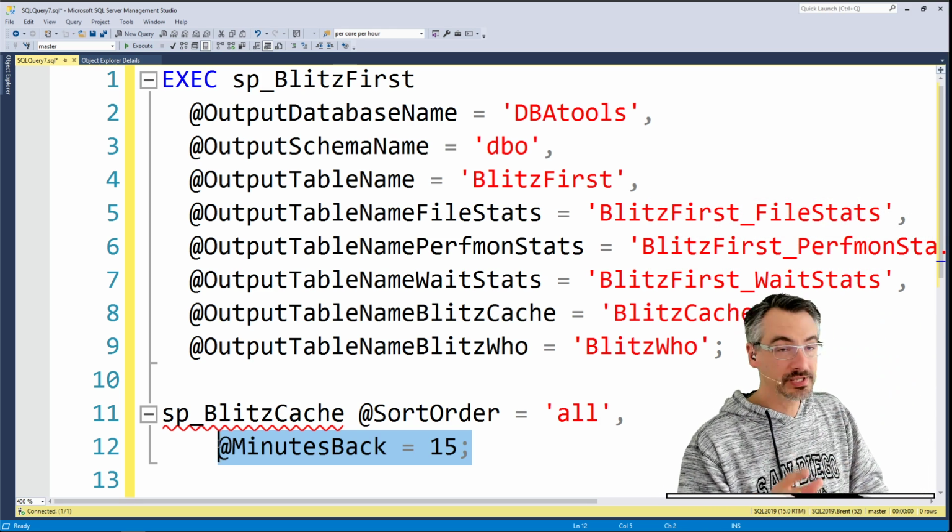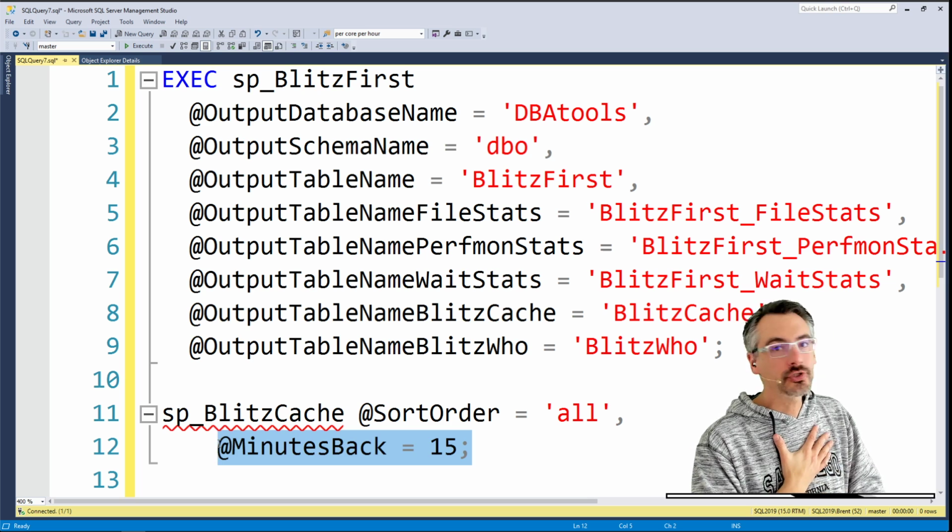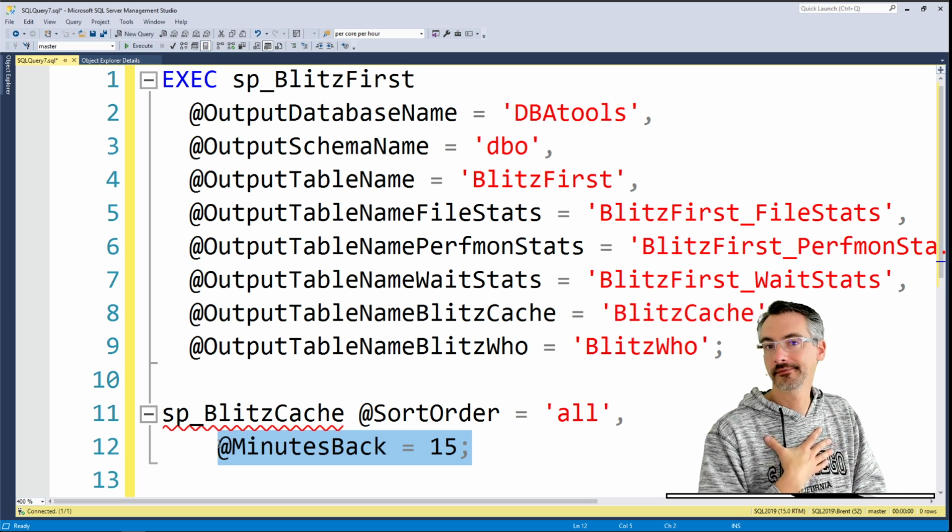It's not that I don't think you need it. I think you do for managers. I just don't want to be the person who builds it and delivers it.